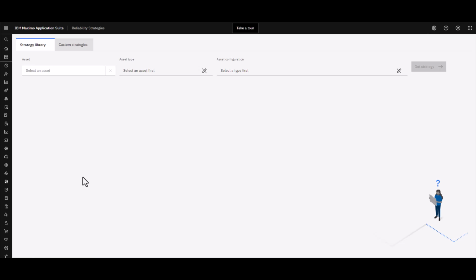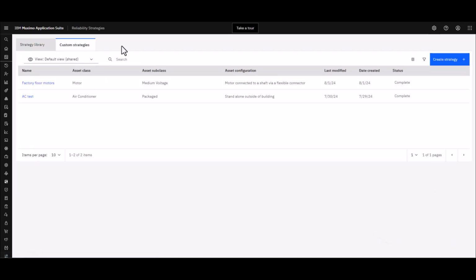So here we are in the application itself. I'm not going to spend any time on the strategy library. We have other videos on that for you to look at. But we're just going to jump over here to Custom Strategies and start the process there. A custom strategy is just that. You are developing an approach to increase the reliability of any particular set of assets or even individual assets.